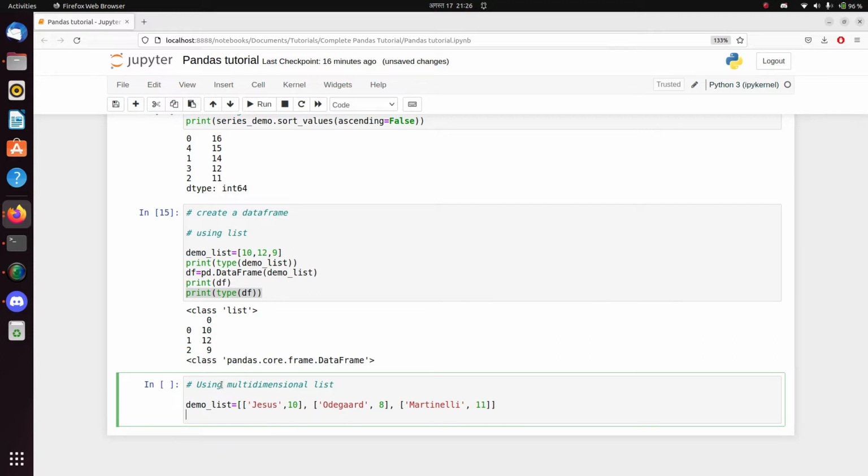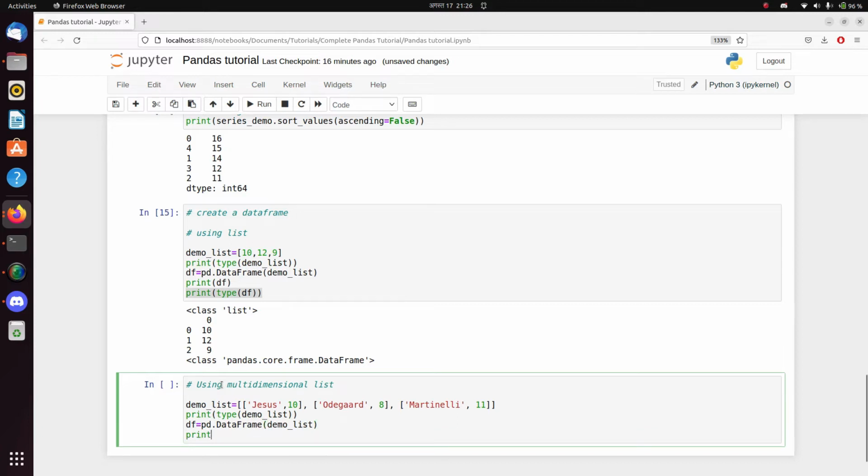Okay, so let me create a data frame from this one. So pd.DataFrame, I just need to give my demo list here. Again, if you want to check the type of this one, you can simply print the type of demo list first. It's a two-dimensional list here. Then I'll first print the type of df, and after that we'll print df here.